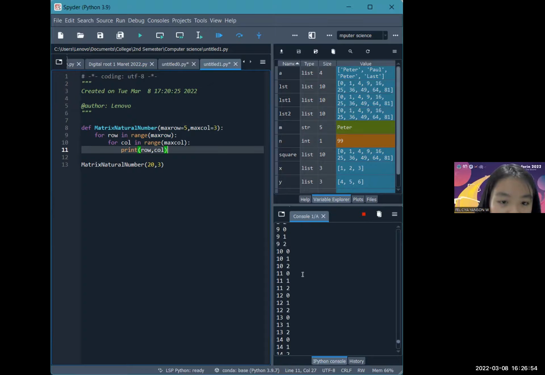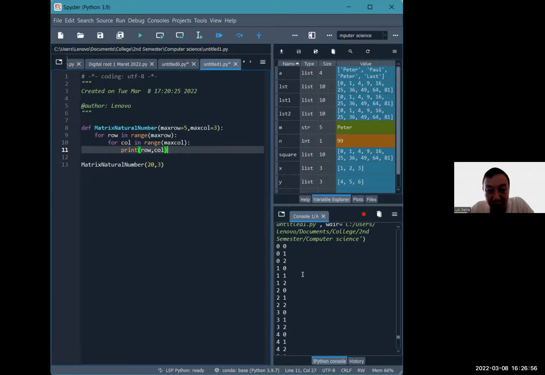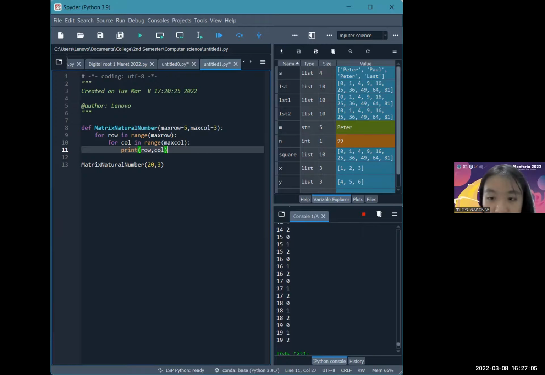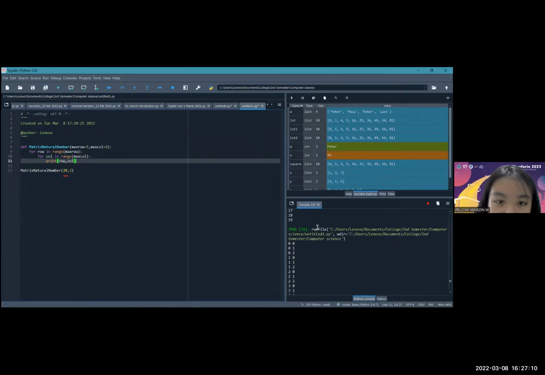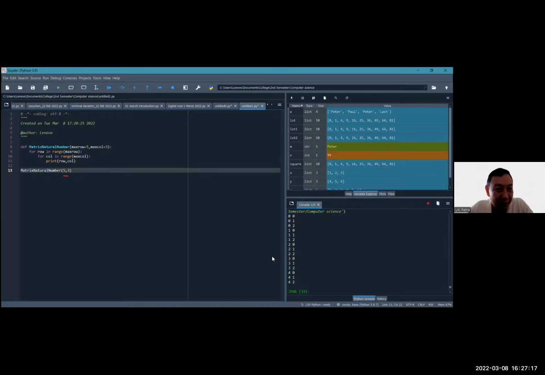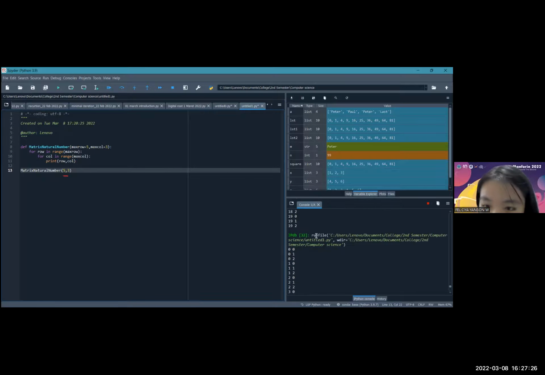Oh, what is that? What do you get? Okay, 20 is probably too much, so you can make it smaller. Now become 5 or 2. Maybe become 5, yeah. Okay, and then you run again, and then you see. Oh, what is that? Why is it not 5 rows?